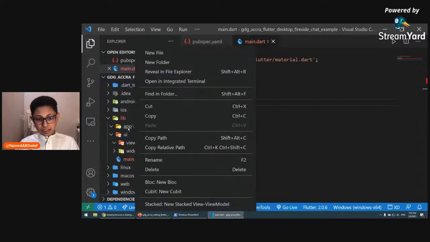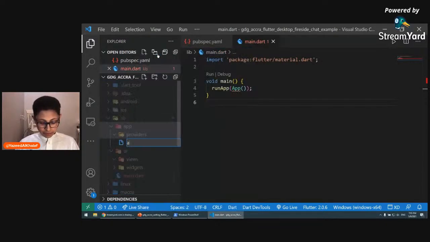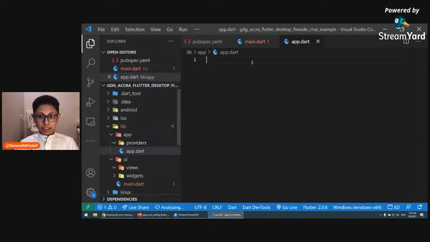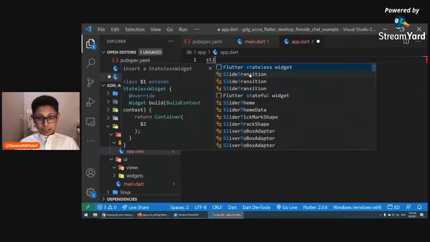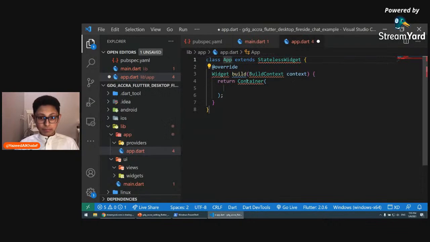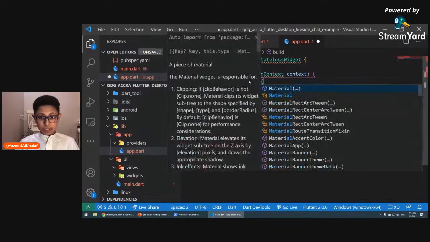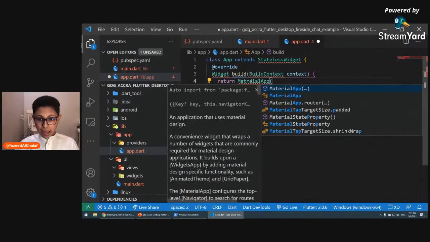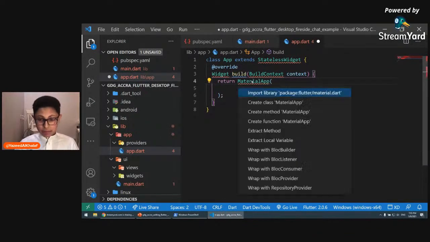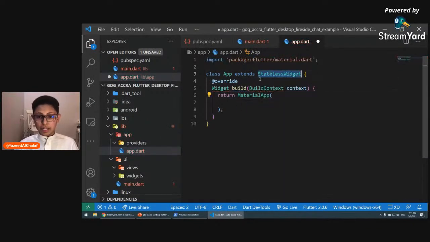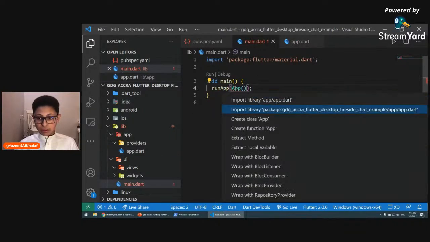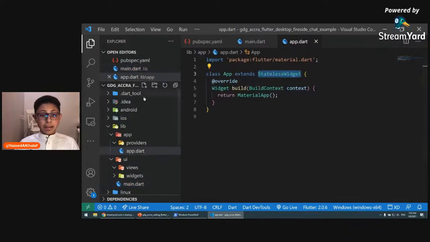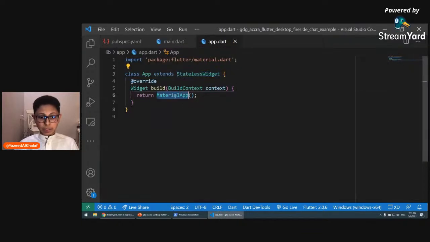Inside of app, as you can see, the app folder, not the providers, you will create a file called app.dart. Here we will have a stateless widget called App. And inside of here, we'll be writing MaterialApp, importing flutter/material.dart. This is our app, and we'll be importing it also in here. That's interesting. Now we have our own MaterialApp.